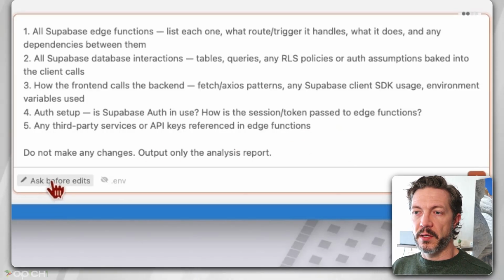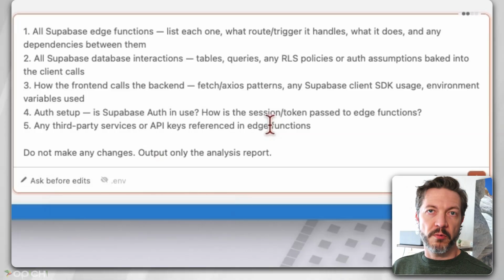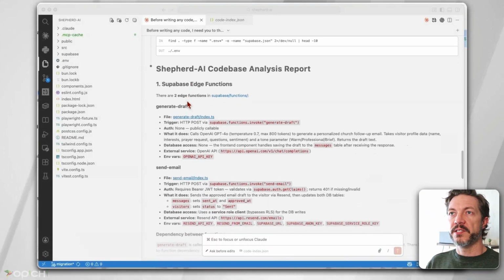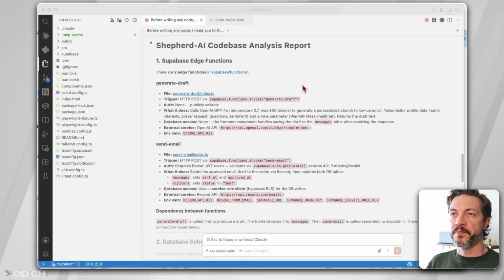And we have this on ask before edits here as well, which will keep it from being able to make changes. That might take a minute to run, so go ahead and grab a coffee or do another task, and then come back and you'll see a summary like this.